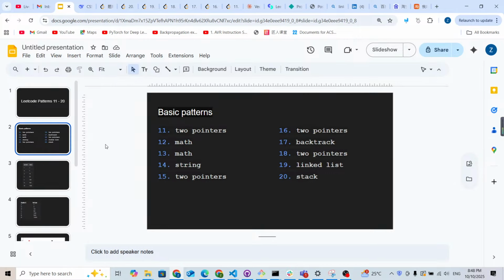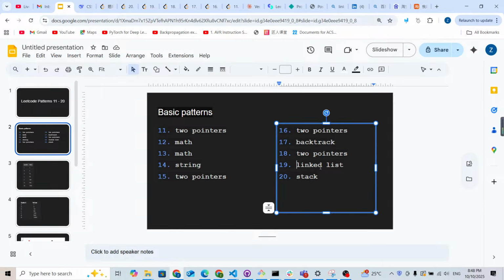So compared to the first 10 LeetCode problems, LeetCode problems 11 to 20 are a little bit easier, but we can learn more from them because there are more two-pointer problems. And for backtracking, at least we can learn the basic pattern for backtracking problems. And for the linked list, this is also a two-pointer problem. We can turn it into a slow and fast pointer.